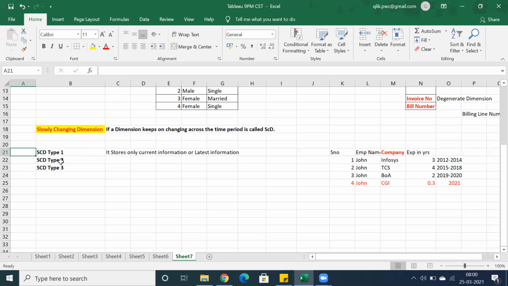Because we have different SCD types. If someone asks what is the difference between type 1, type 2, and type 3, you can tell straight away, single line definition. SCD type 1 stores only the latest information or the current data. And SCD type 2 is very important. SCD type 2 will store all the historical data.